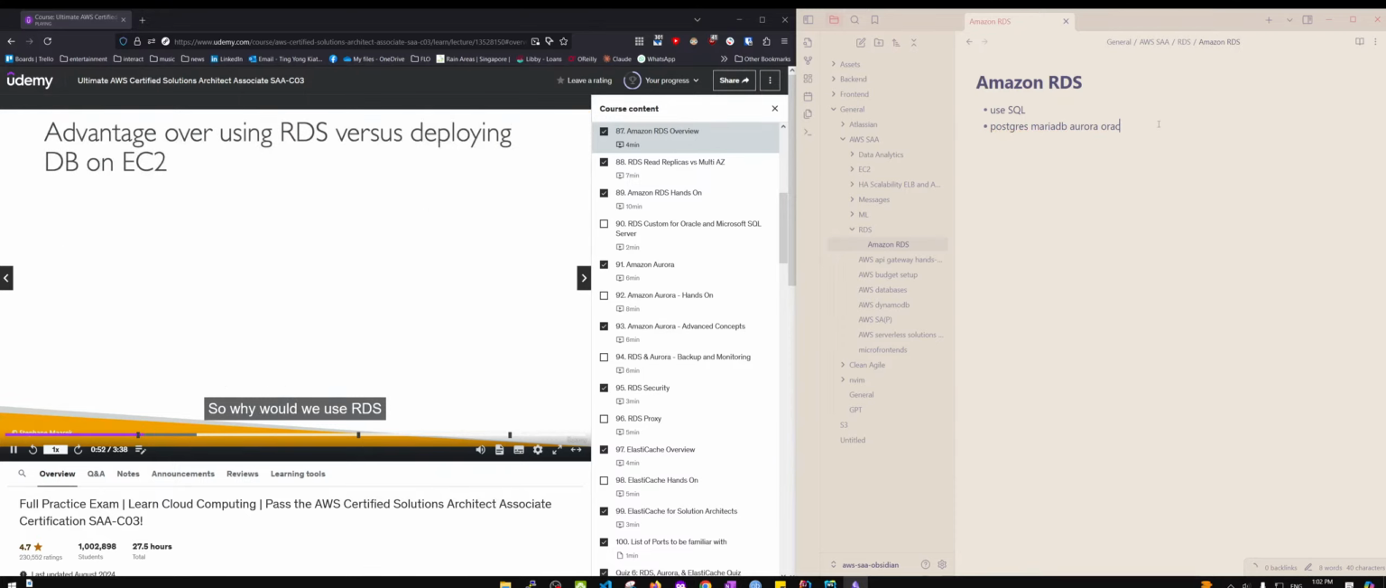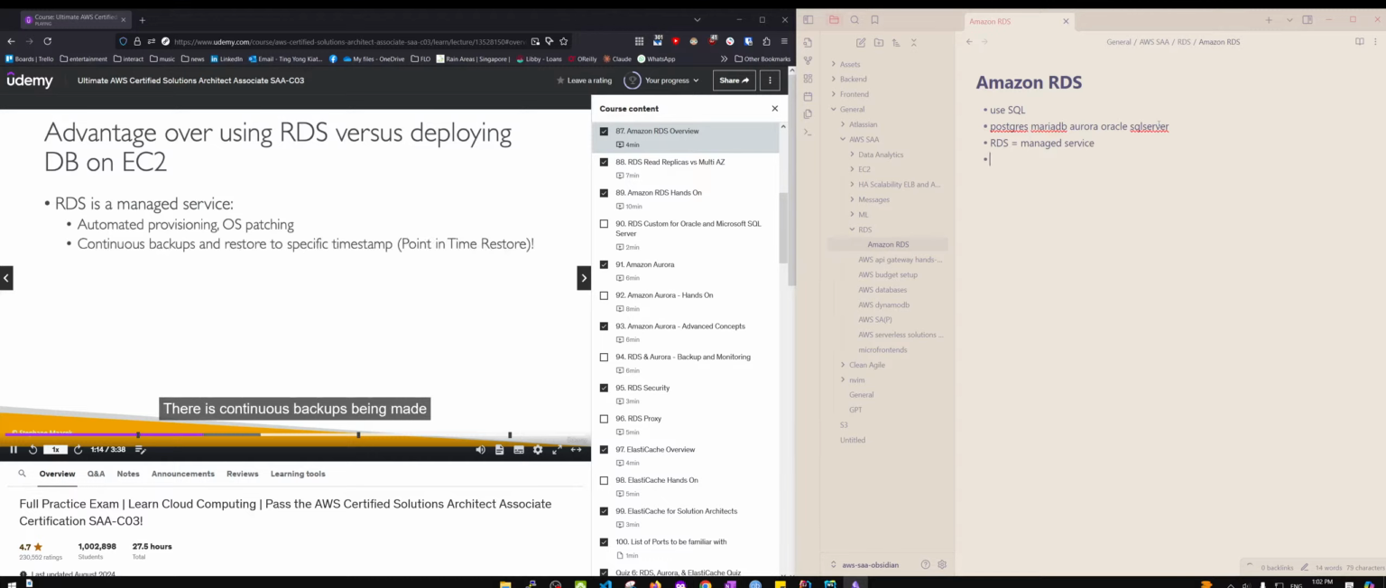So why would we use RDS versus deploying our own database service on top of, say, an EC2 instance, because this is possible? Well, RDS is a managed service, and as such, AWS provides a lot of services on top of just giving us a database. For example, the provisioning of the database is fully automated, and so is the underlying operating system patching. There are continuous backups being made, and you are able to restore to a specific timestamp. It's called point-in-time restore. You can also have monitoring dashboards to view the performance of your database.